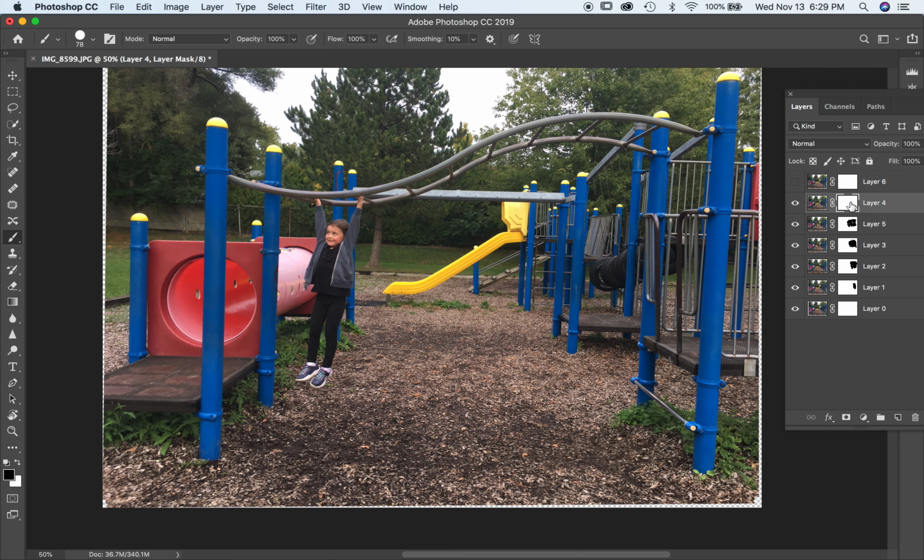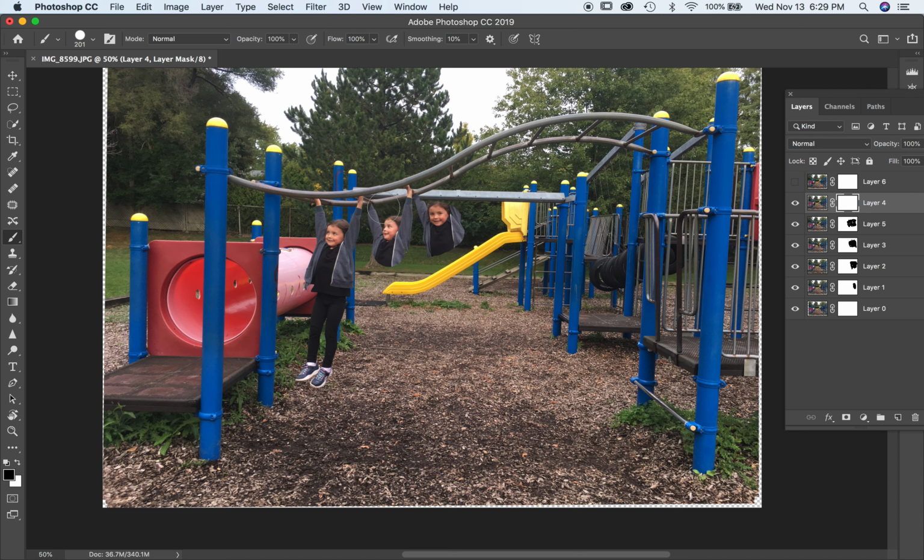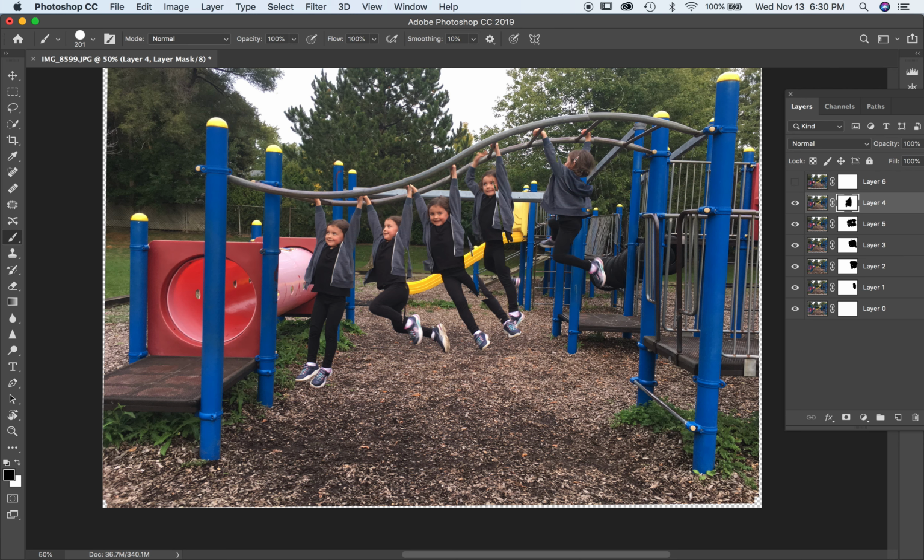Finish up these last two layers real quick. Oh, this brush size is too small. I've got to go bigger. That's good. Get in there. I'm not going to be too careful at this point because I think you get the idea. Okay. That looks like it should be good enough for our purposes.